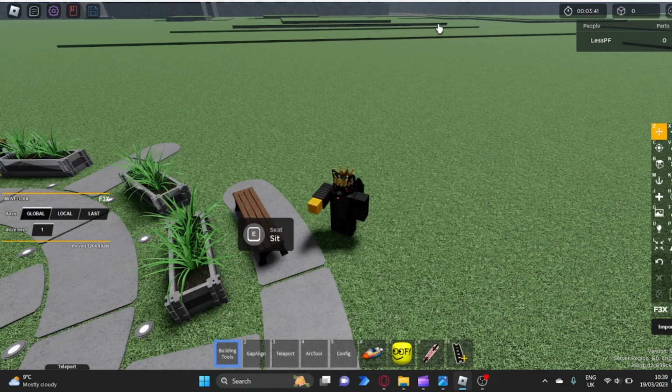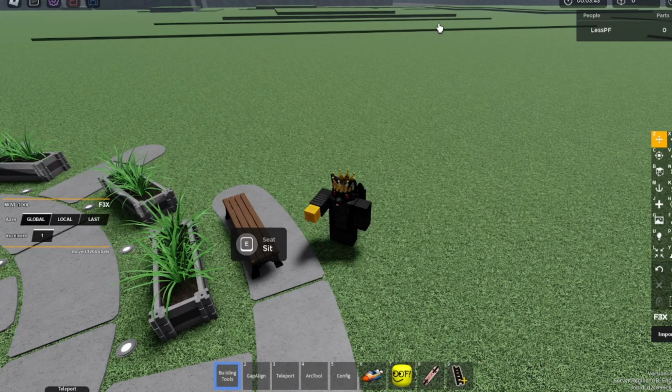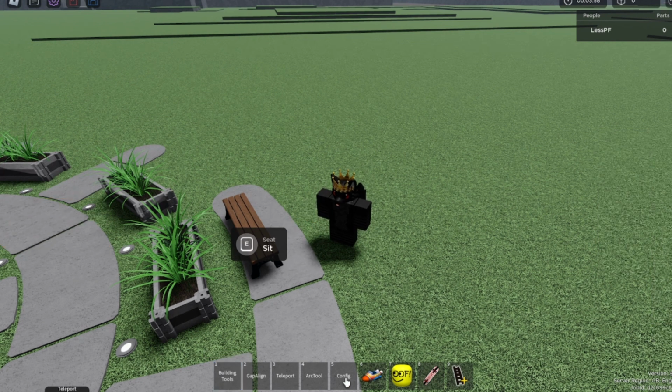Hello guys, welcome, and today I'm going to teach you about how to use constraints in Whimsical building. So this is not for the average person, because this tutorial is actually going to the depth of stuff. But anyways, let's start. So firstly, we need to go into config.